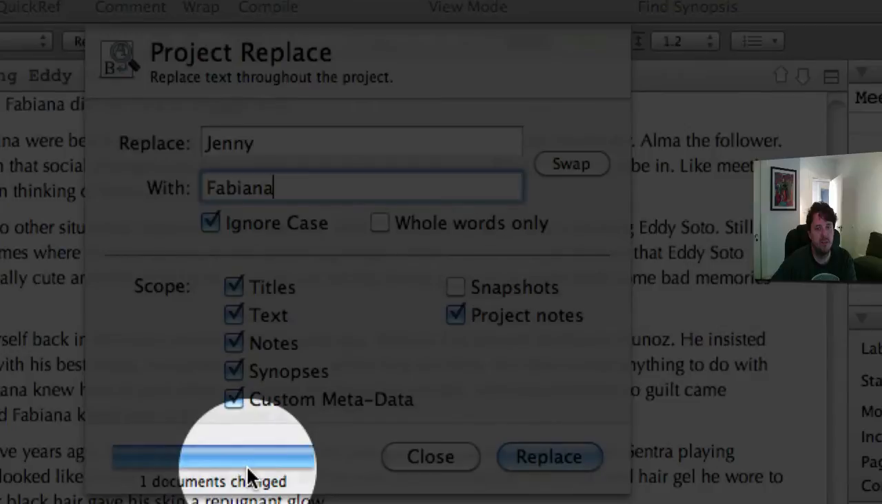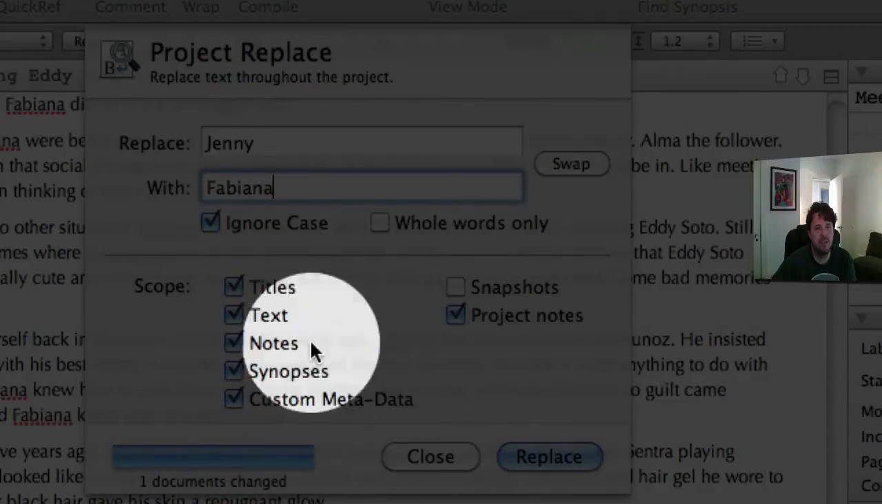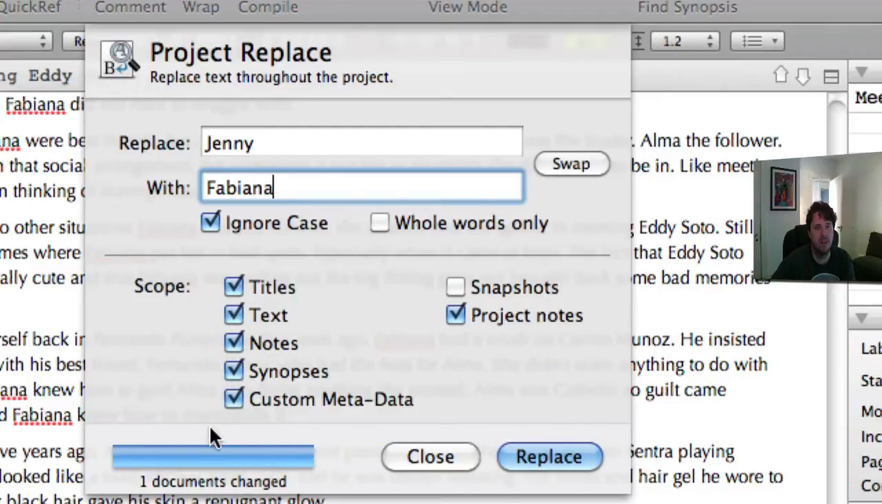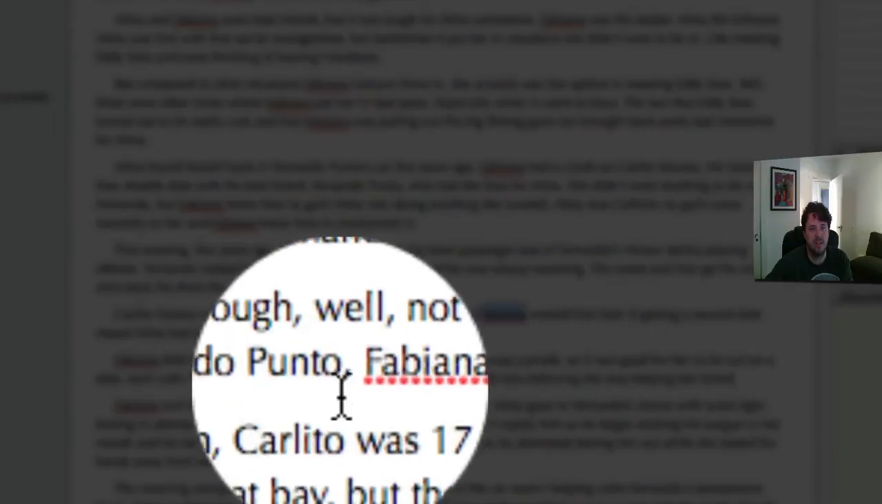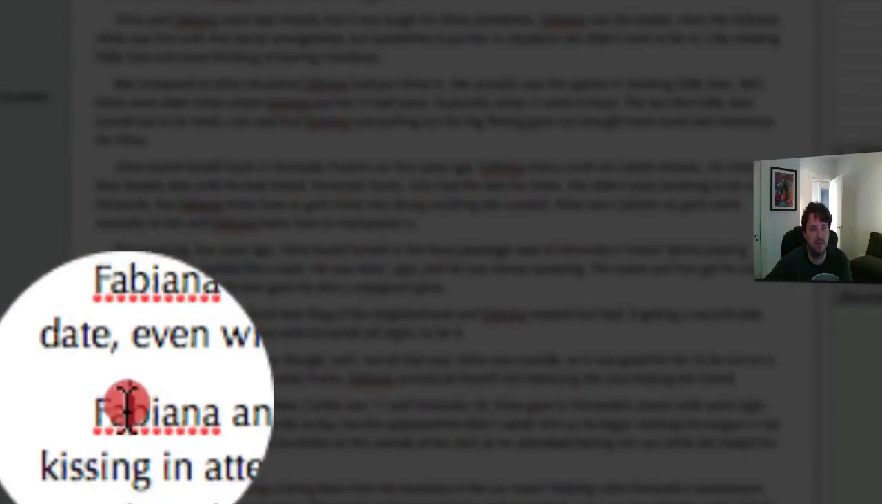And as you can see here, it's doing its thing. And bloom, it changed it for the document here. So let's close here. And as you can see now, Jenny is gone. It's Fabiana everywhere. Here's Fabiana. All these were Jennies before.